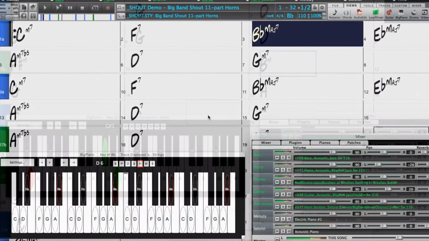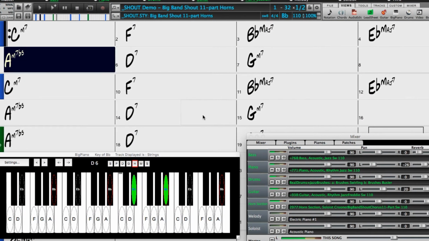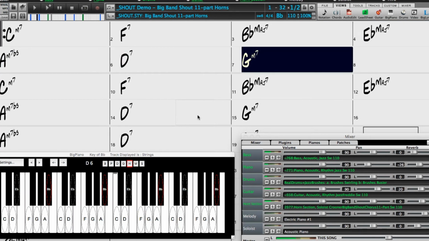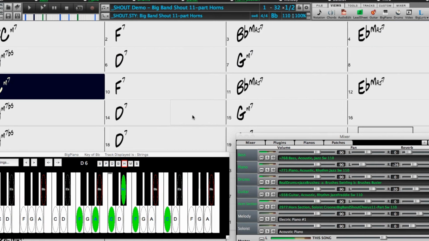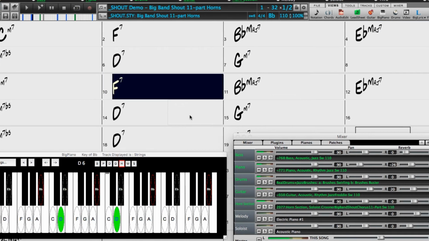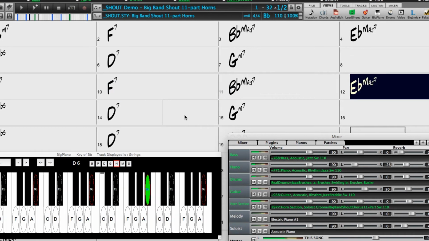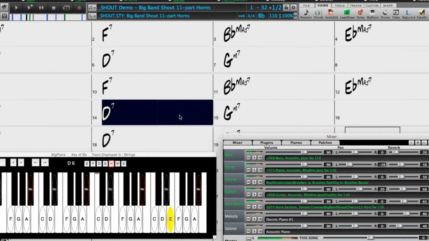We've added to our extremely popular crooner big band styles with exciting new shout soloist RealTracks. A shout soloist is a big band arrangement where all the instruments are playing harmonized solos. These tracks feature an 11-part arrangement of trumpets, saxophones, and flute that can be used as an ensemble or selected as groups of individual soloists. And that's what we're hearing now.